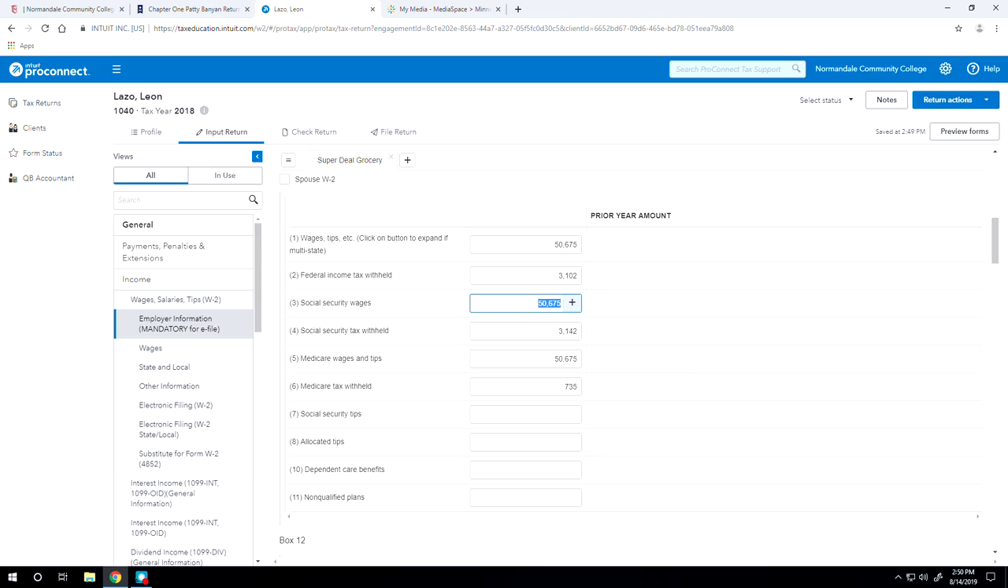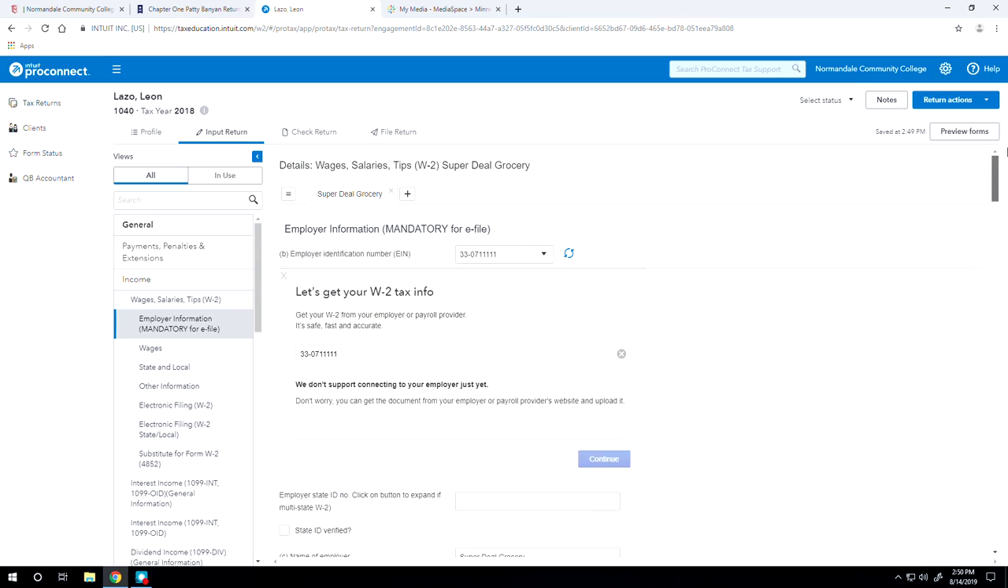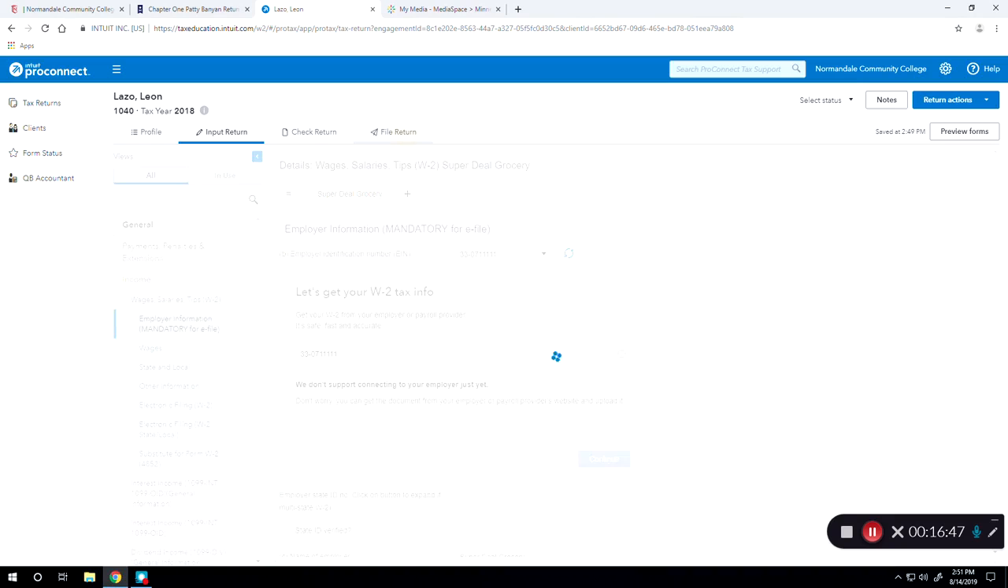Okay, so now I'm at the bottom. We're ready to file our return. There's nothing else for us to do here. Okay, so now we're going to file our return. So we're still just following the instructions. We're going to go to file return.